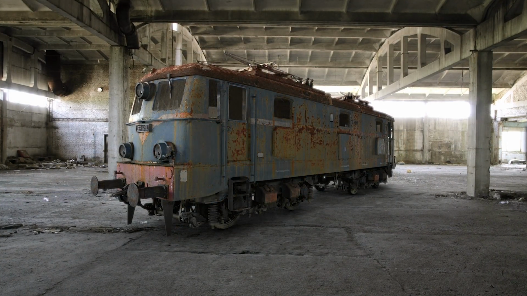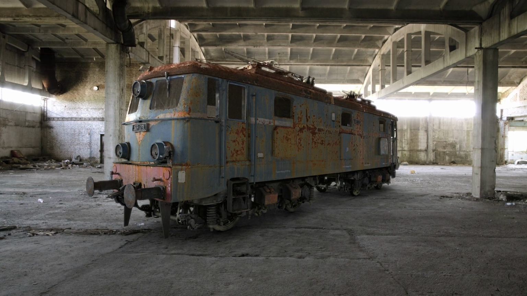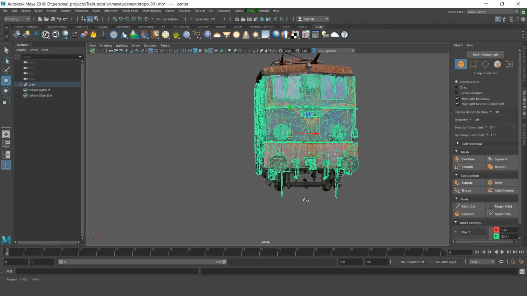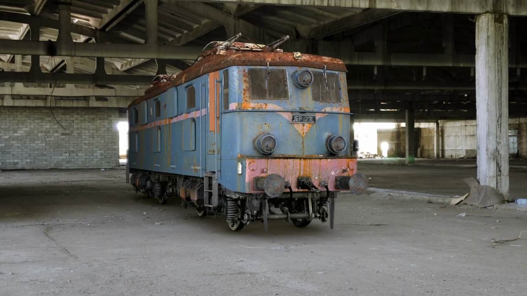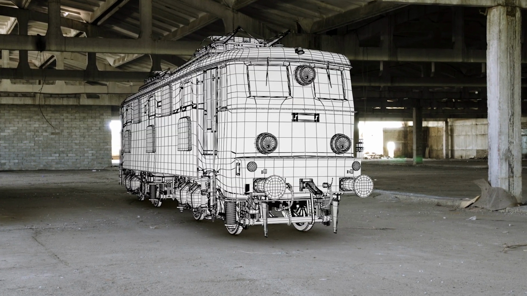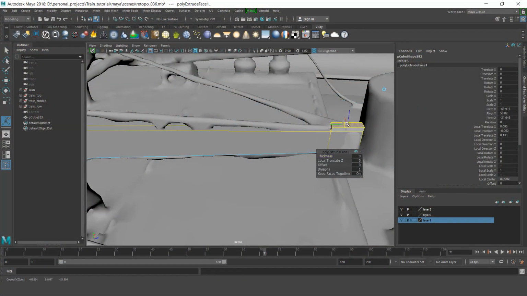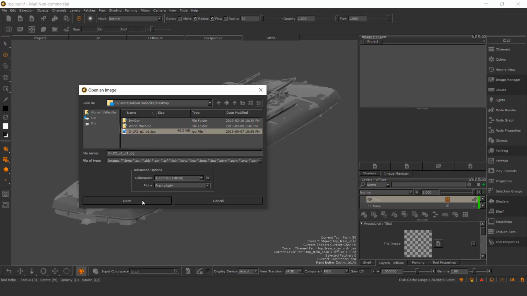In this new tutorial, we will learn how to create and integrate a CGI asset into a plate. We will learn how to transform a scan into a production-ready asset. We will speak about hard surface modeling theory and scan texture transferring and cleaning.